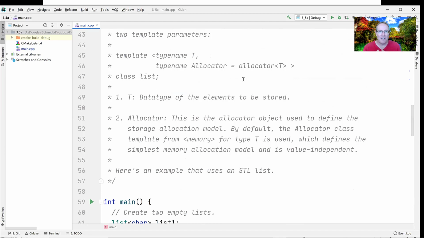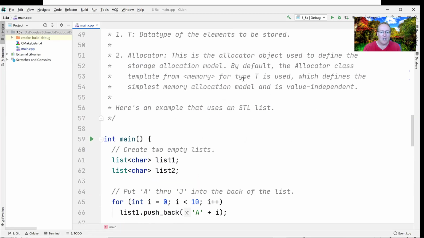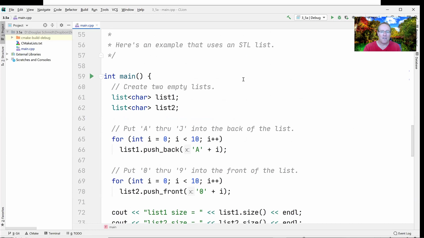The signature of the list is going to have the type name key as always, and it's also going to have the allocator as always. So it has the same basic signature as deque and vector, which is why you can pretty much plug-compatibly replace it in most contexts. Not all, but most. So here's a little example that shows off an STL list.